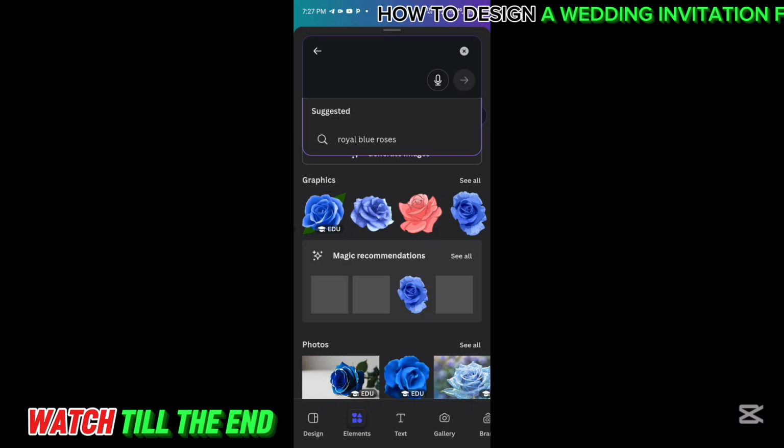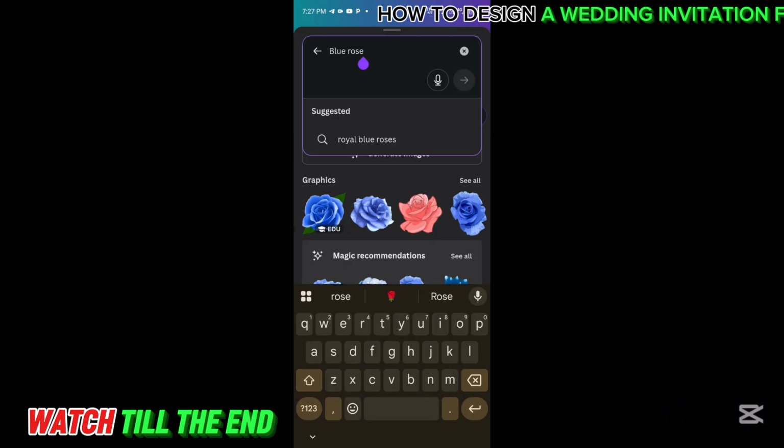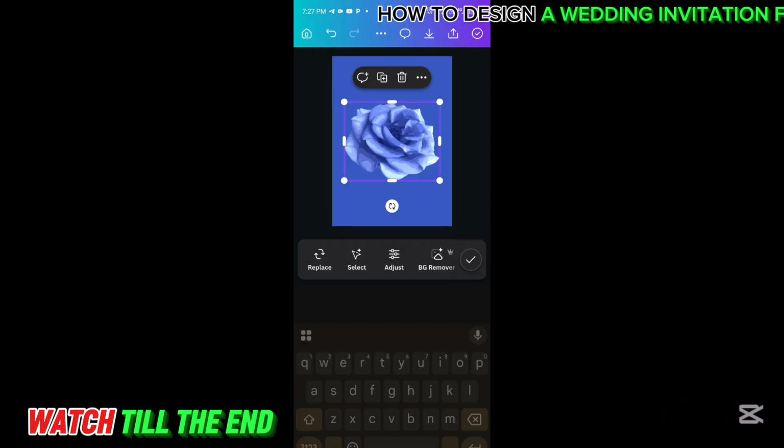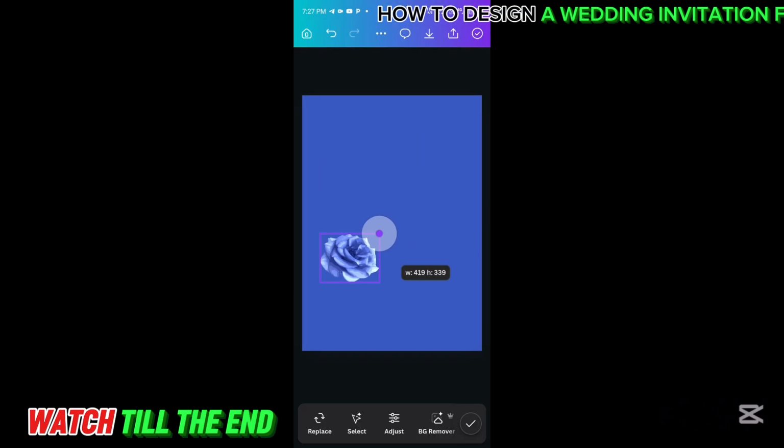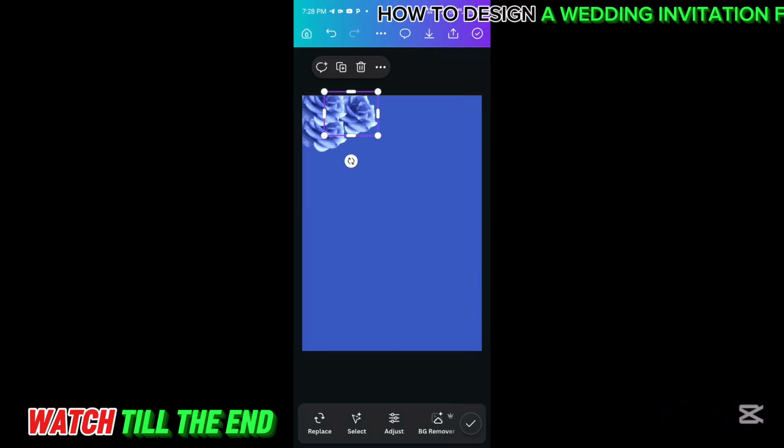So you have to go to your elements and find a blue rose. Let me pick this one. I think this one is very fine. It even matches the color that is in the background. So I'll duplicate and put it here like this. I'll duplicate again and put it. Make sure it's aligned with each other like this. Just set it very well.